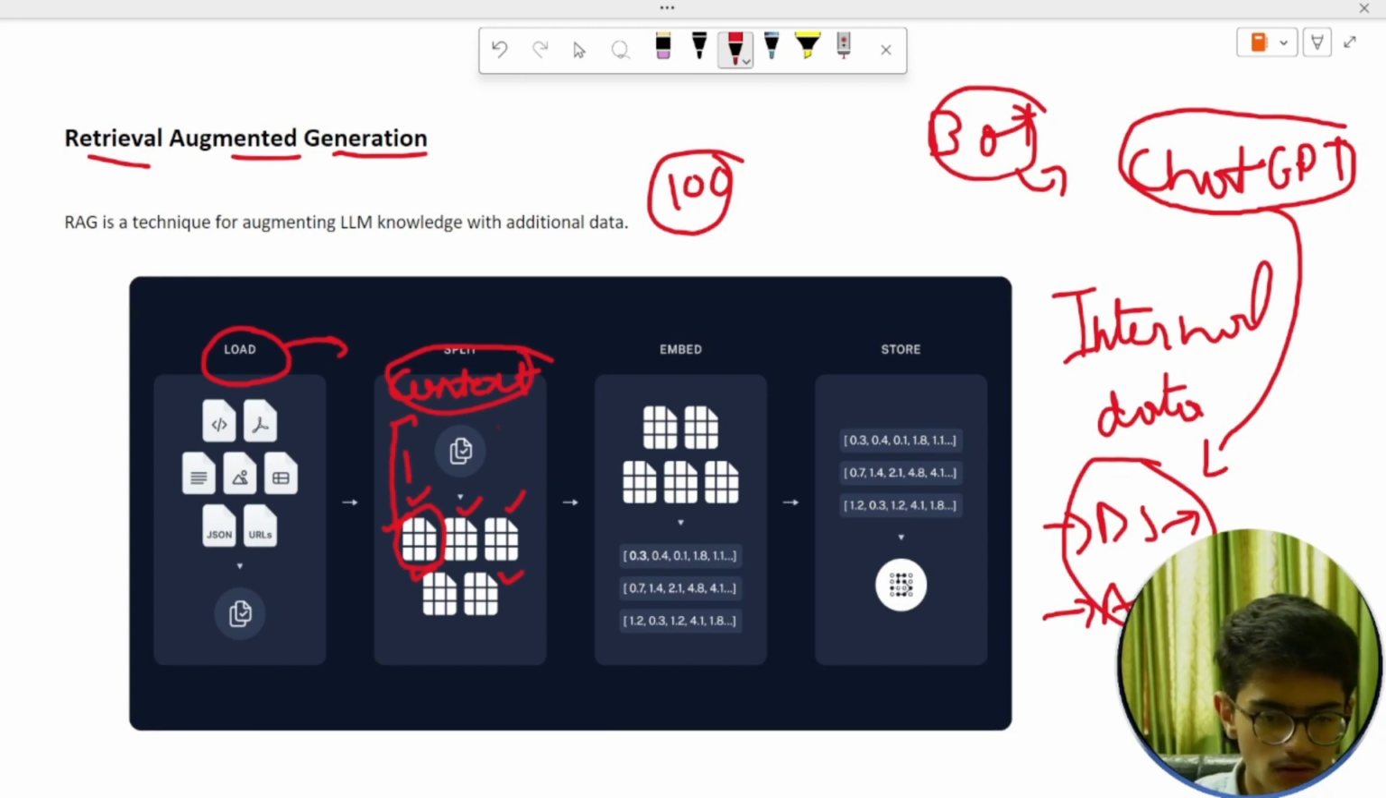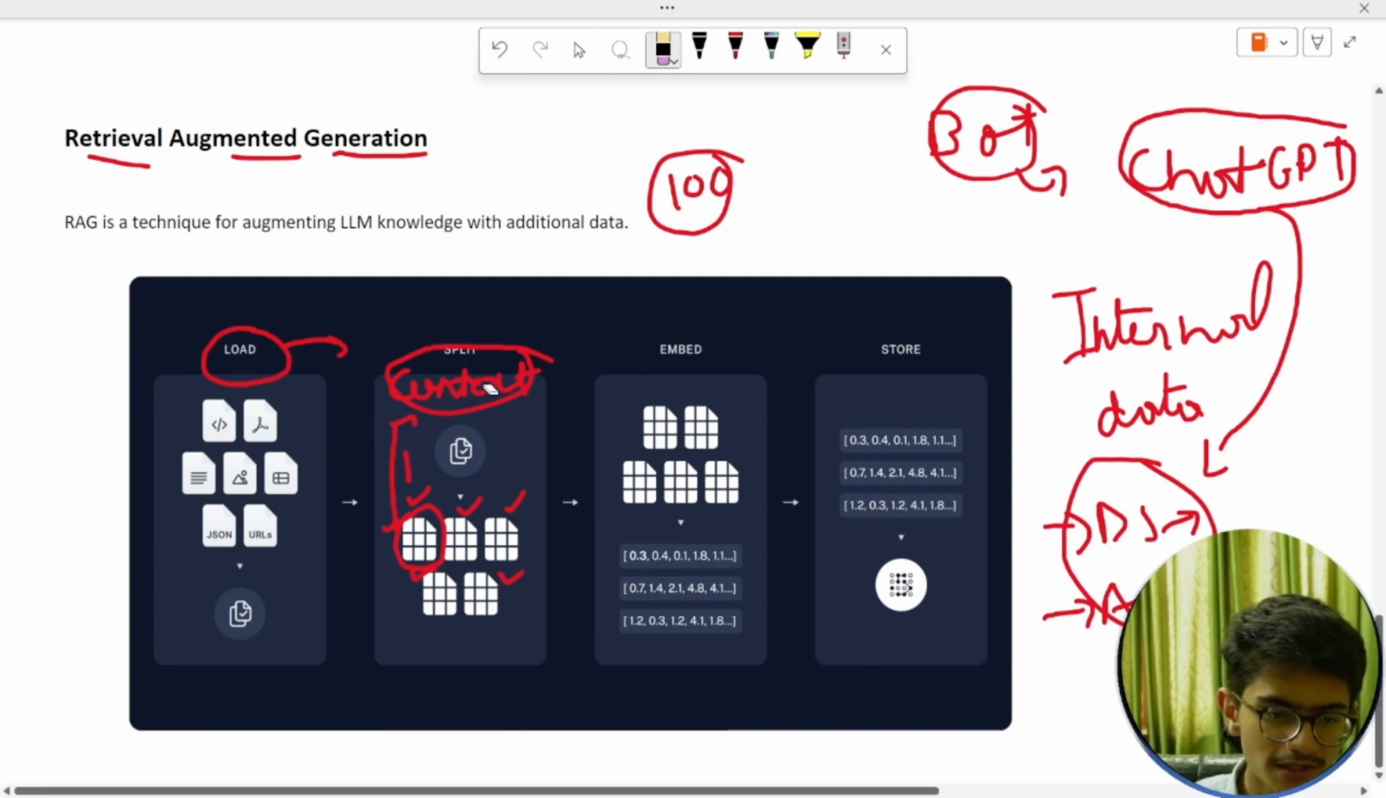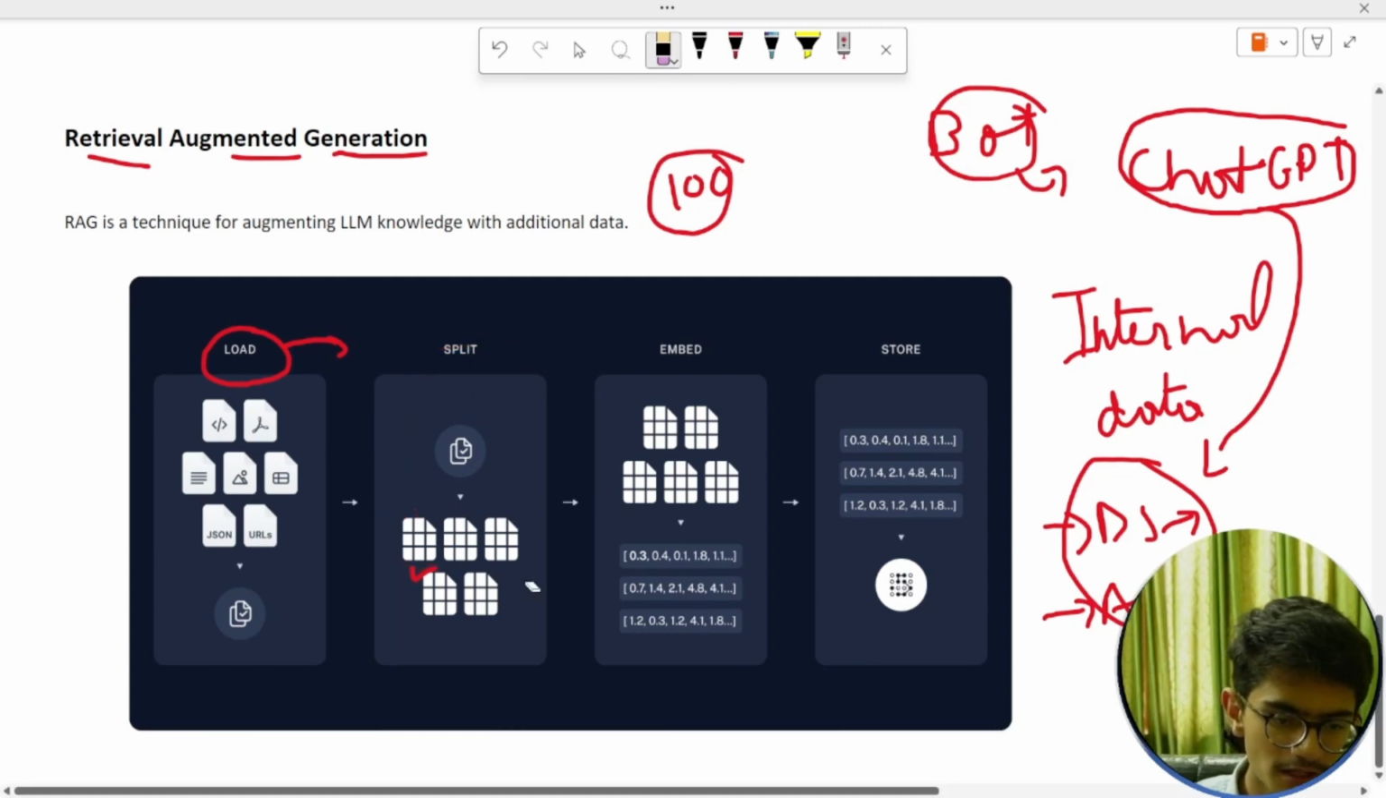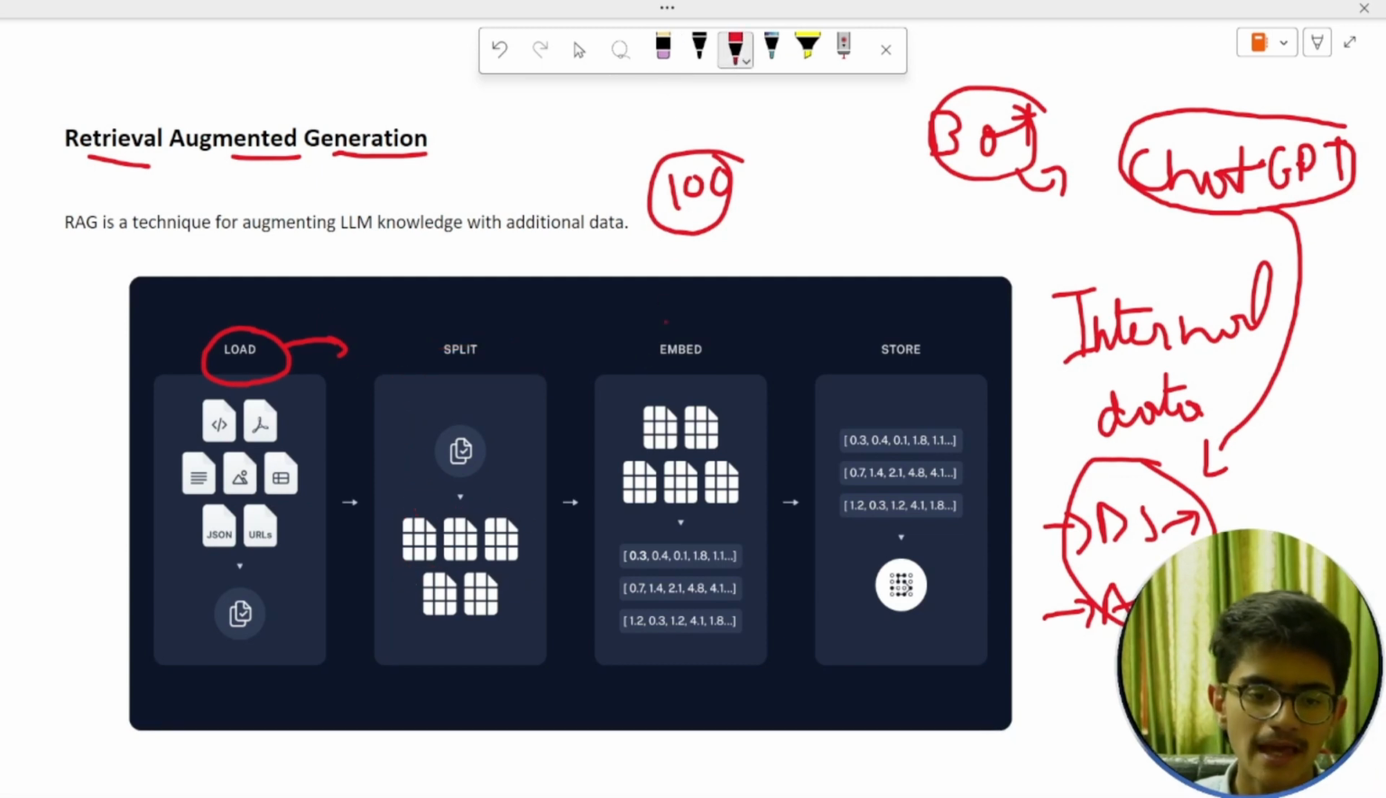Okay, now you have loaded the data, and you have split the data into multiple parts. Now what you need to do is embed your data using embedding models. What does embedding your data mean? Whatever your data is, it may be in the form of text, most probably. An LLM model cannot understand text, though it is generating text. So how will it be able to understand that text?